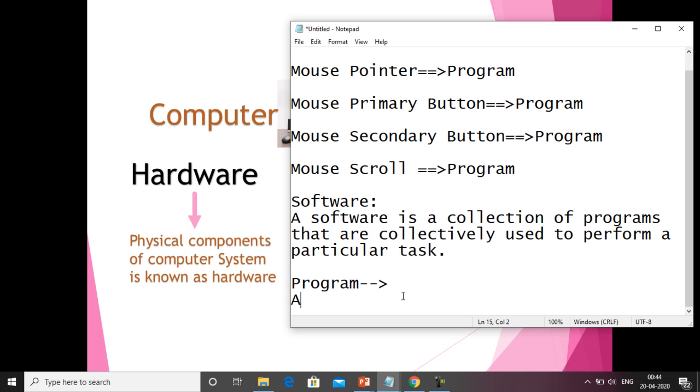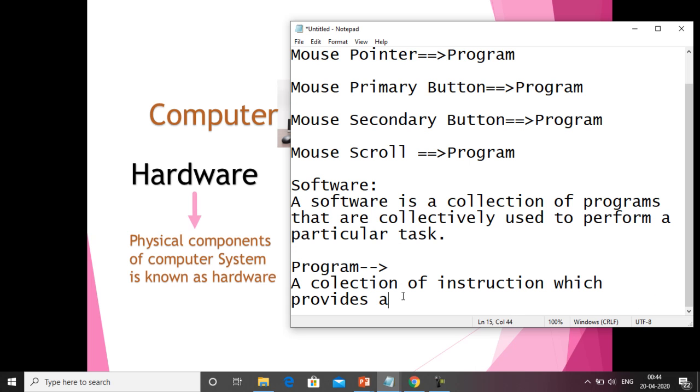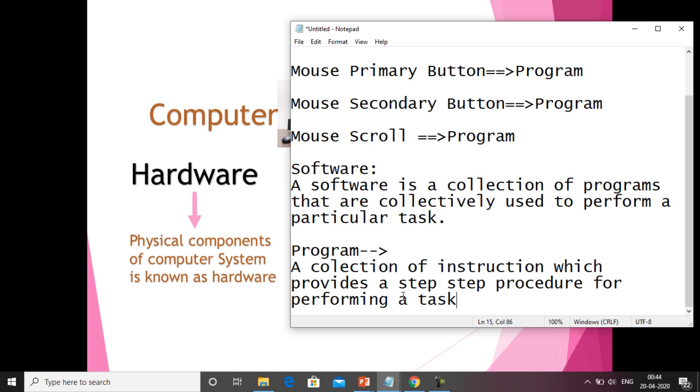A program is basically a collection of instructions which provides a step-by-step procedure for performing a task. Okay, so what is a program? A program is nothing else but a collection of instructions which provides a step-by-step procedure for performing a task, right?